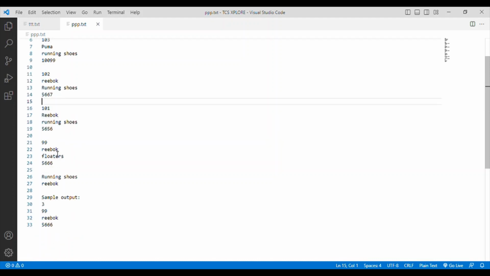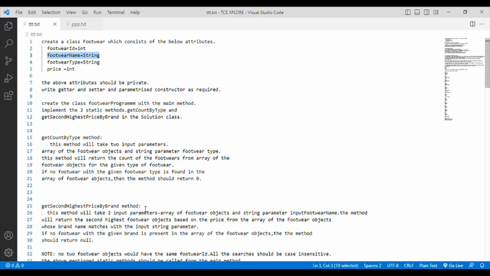Also, what you are trying to do is sort them according to their price. When we sort it, the first one will be the 101 Reebok running shoes at 5656, because it is the smallest price. The second one is 99 Reebok floaters 566, which is the second smallest, and this one is the third, which comes last. So we are asked to find the second highest price by brand.